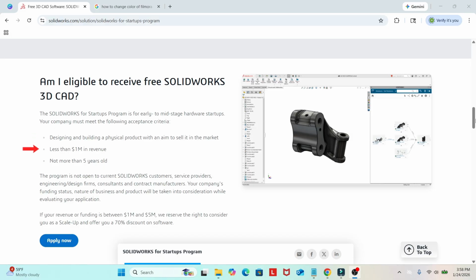Your company must also have less than $1 million in revenue and must be no more than 5 years old. Not only this, but there's a couple of restrictions to the program as well, and the application reviewers reserve the right to change the discount you get depending on your company's revenue. Now, from my research, it seems that the SolidWorks package offered to qualifying startups is comparable to the Design Ultimate package in terms of capability, as you get access to the full suite of SolidWorks tools.